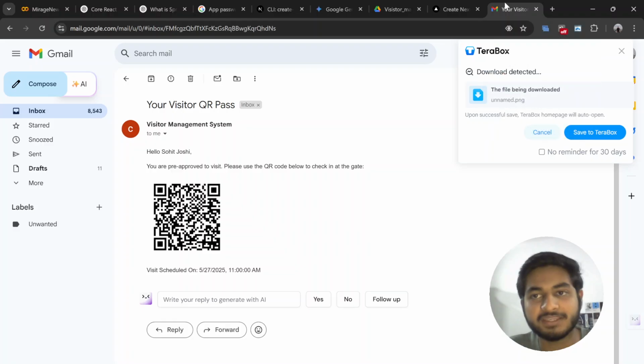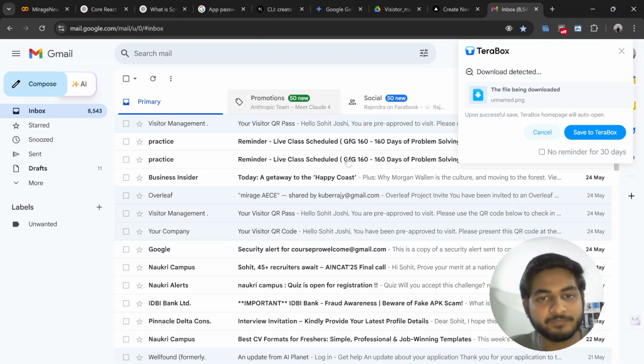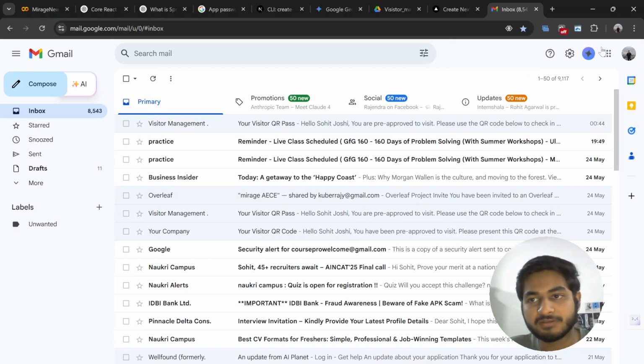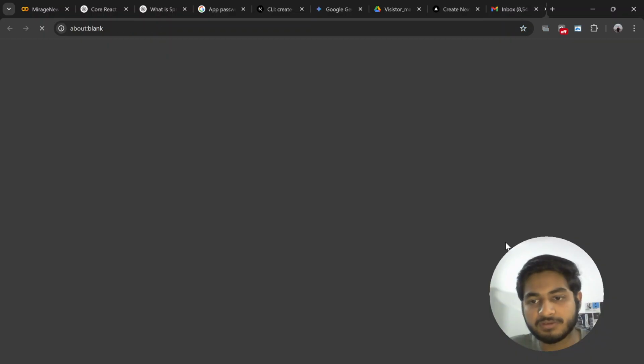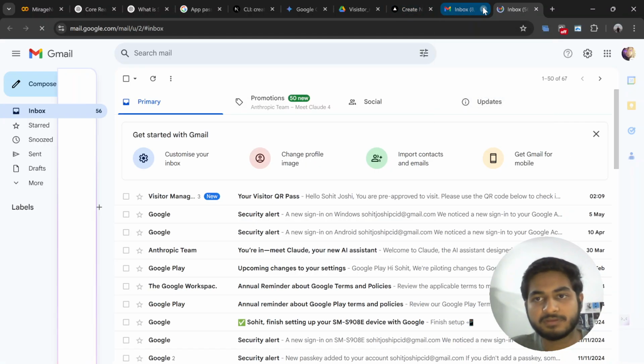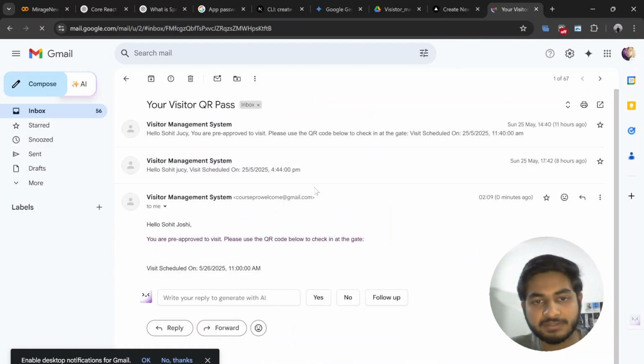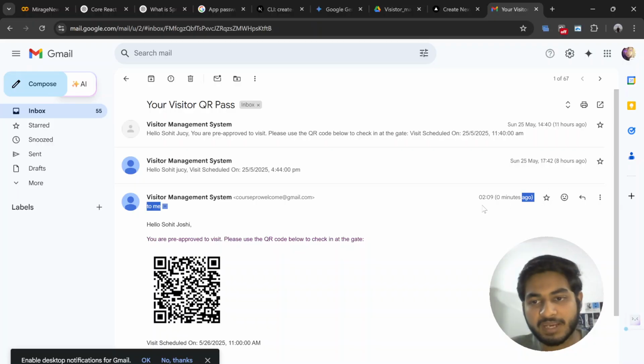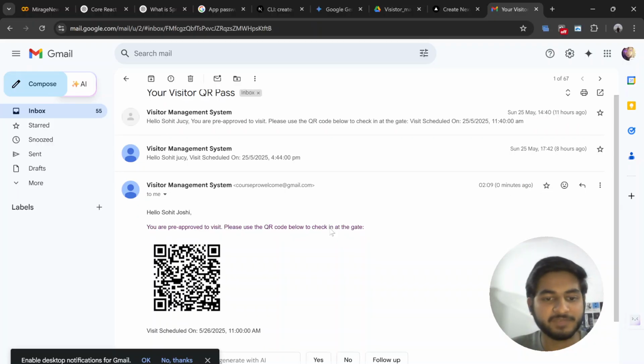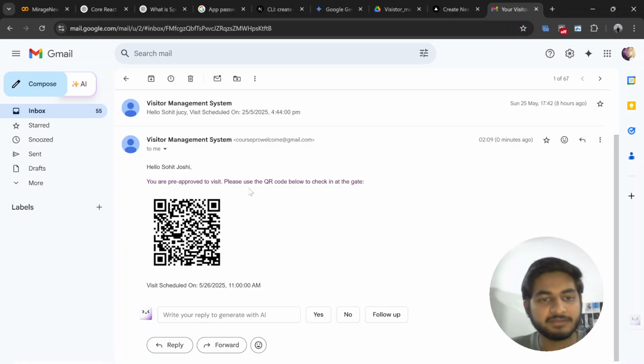So now let's check the email. Let me refresh it. Change the account. The email ID was this one. And we can see 0 minutes ago at 2:09 we got this email, and it says you are pre-approved to visit. Please use this QR code below to check in at the gate.